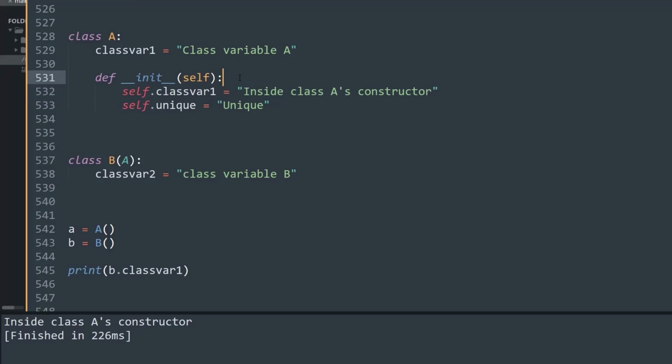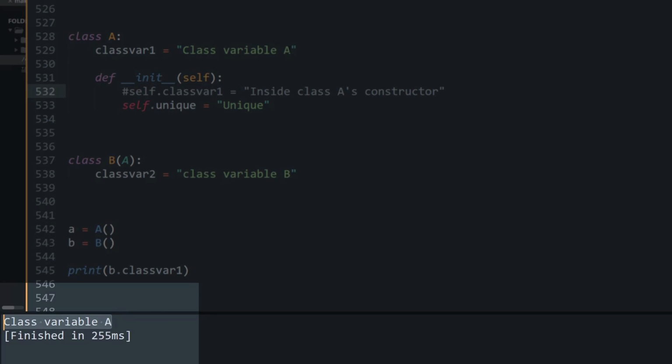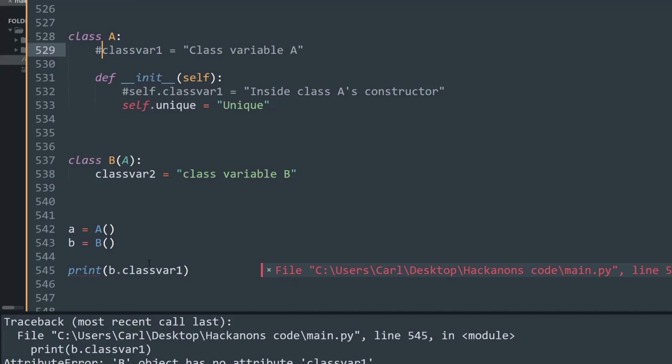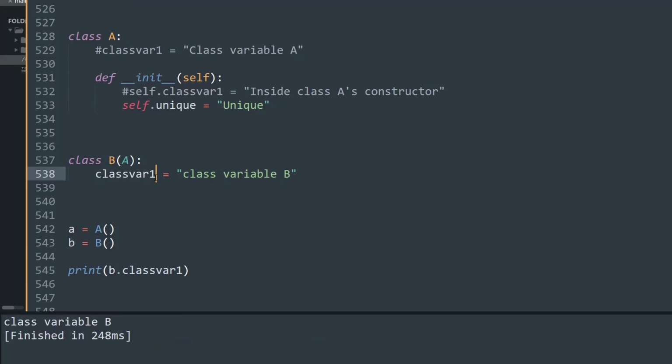Likewise, if I comment this code and run it, it says class variable A. Now it can't find any class var1 inside the init method, so it goes to the class variable and prints class variable A. Even if I comment this too and run it, it will just give an error because it's not able to find any class var1. But if I change this data to 1, then it finally goes into class B's methods and searches for class var1, and that gets printed on the output window. So it's as simple as that.